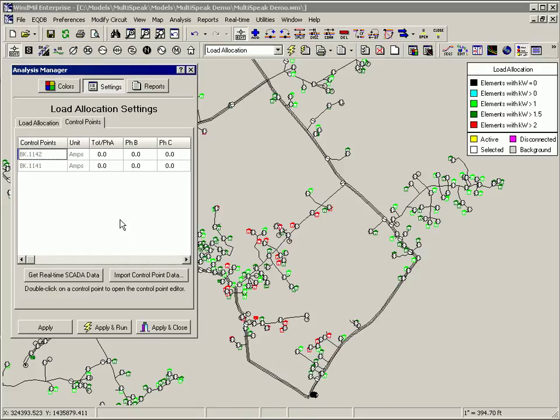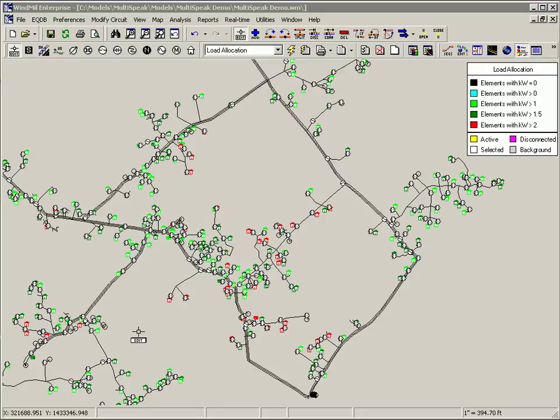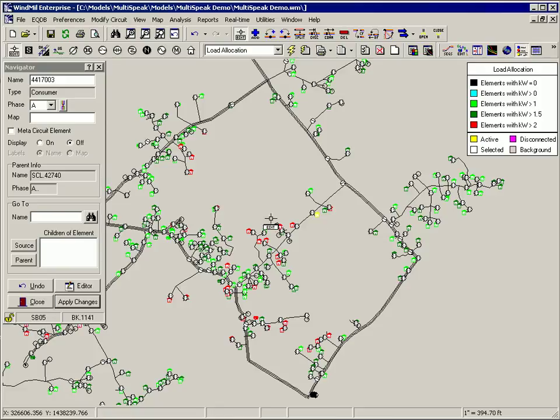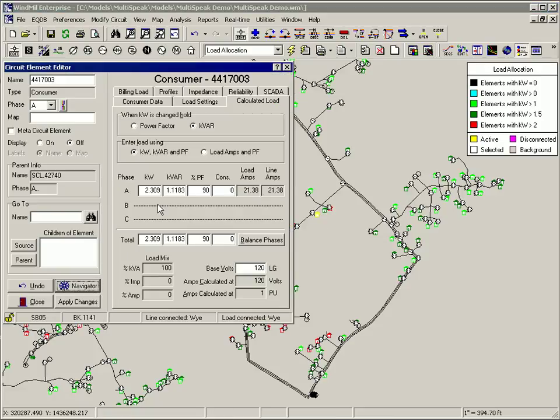Once all of the Scada points have been assigned to the appropriate load allocation control points, clicking the Get Real-Time Scada button will cause the Scada system to populate this grid with the actual currents measured at the feeders. It has always been possible to perform this task by manually entering the feeder currents, but this new Multispeak interface with the Scada system greatly reduces the burden on the user imposed by having to move back and forth between different systems, manually copying large amounts of data.